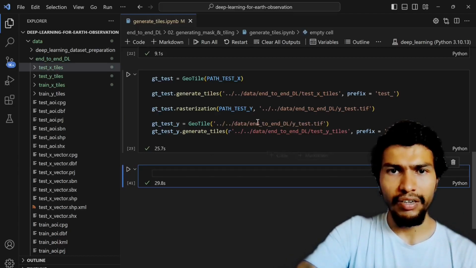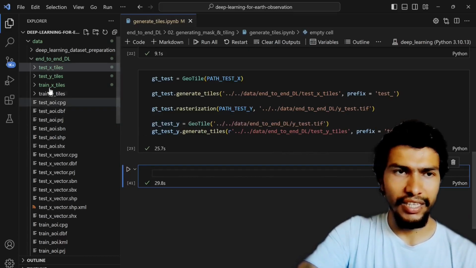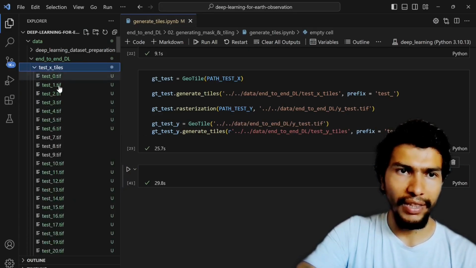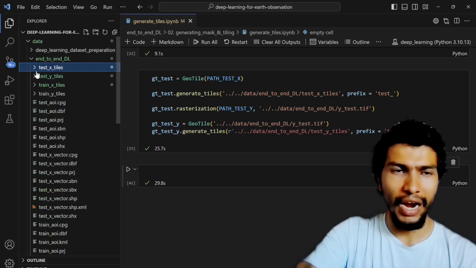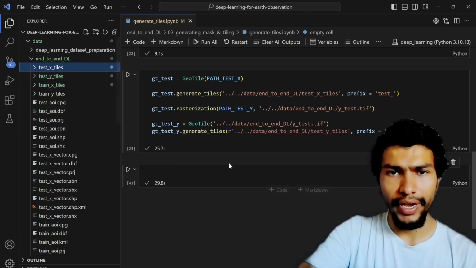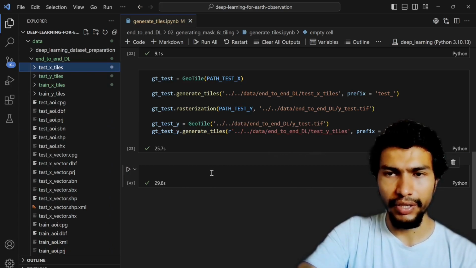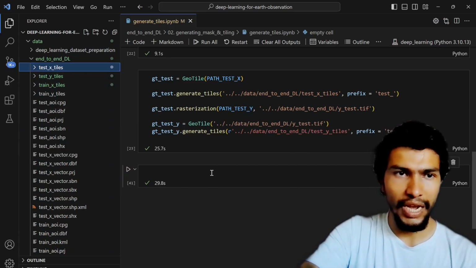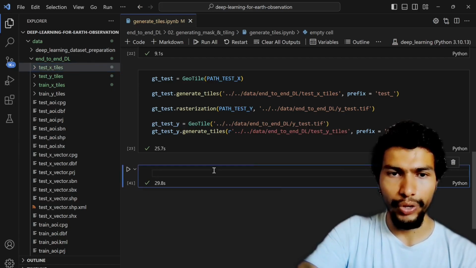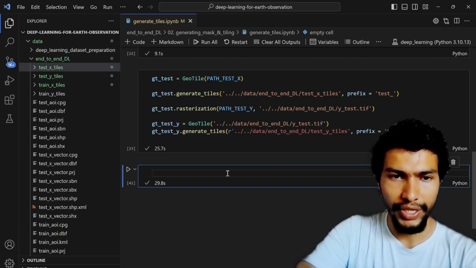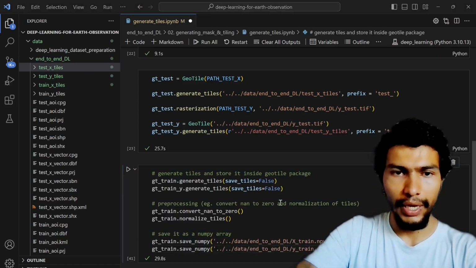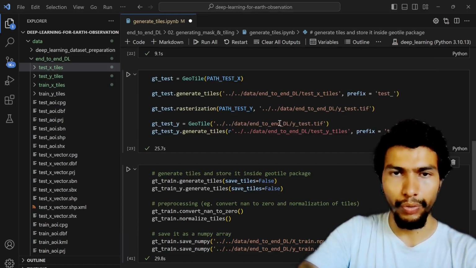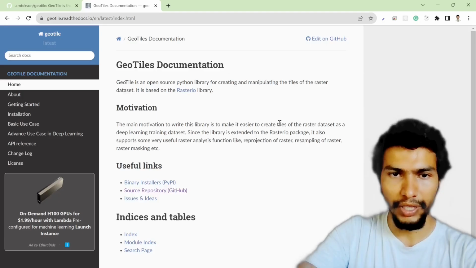One thing I don't like about these tiles is that there are lots of files. There are multiple files, so it's a little bit hard to handle. That's why in the GeoTile package, there is a function to save these tiles as a numpy array. In order to do that, I'm simply pasting some code over here.